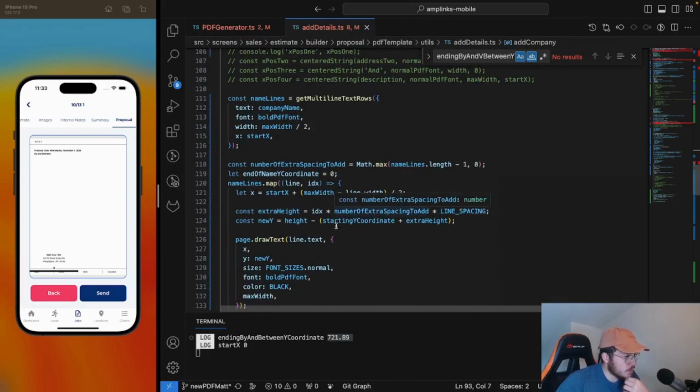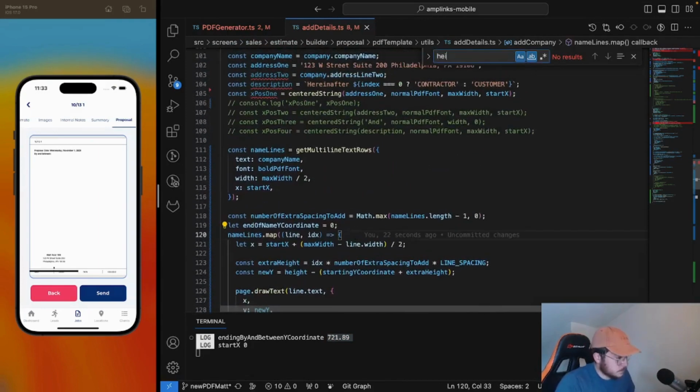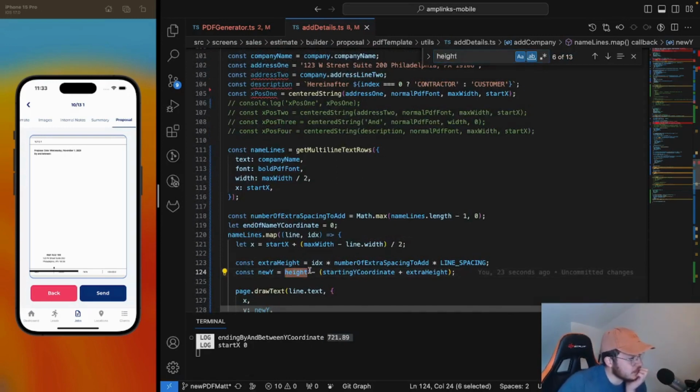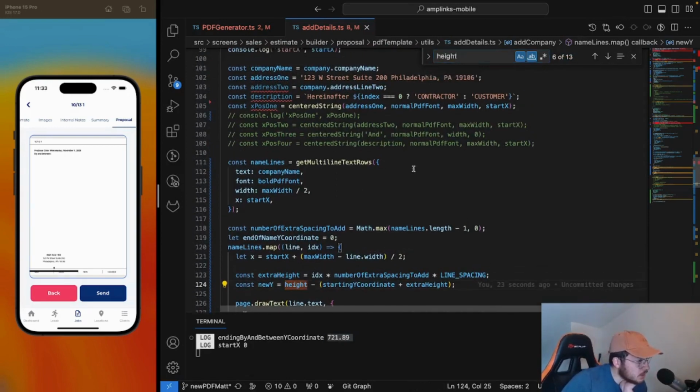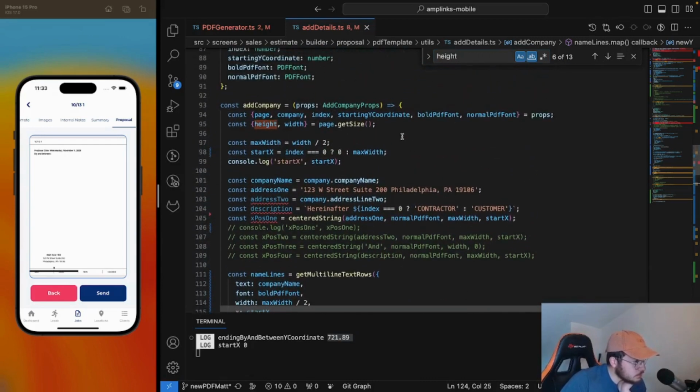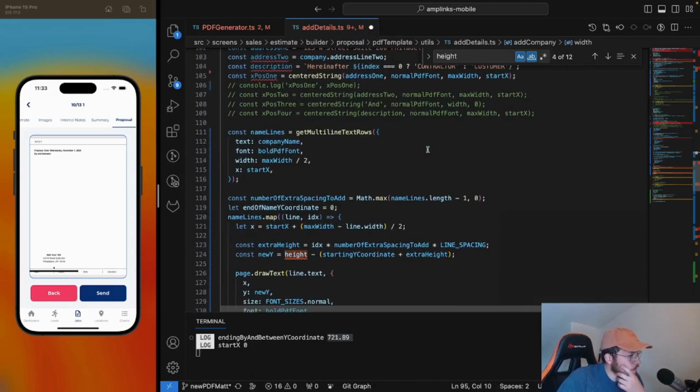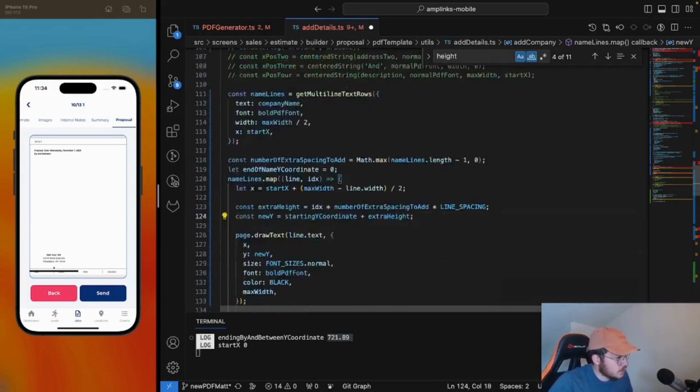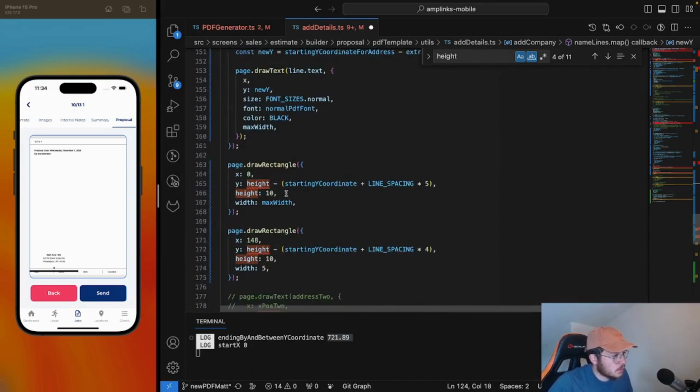Where's the height? Where am I doing the height stuff? Yeah, we don't want this. So this is going to change up everything, which isn't the worst. We're past this, which is all we care about. We don't want anything to do with the height. So I'm going to take it out and then deal with it as we go. So we have names. Now, the name is going to just be the starting coordinate plus the extra height. I think that's just the case everywhere.